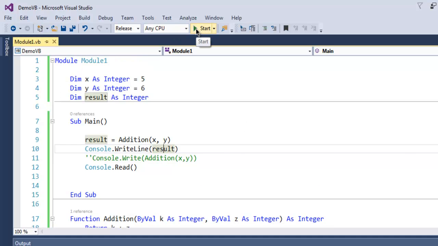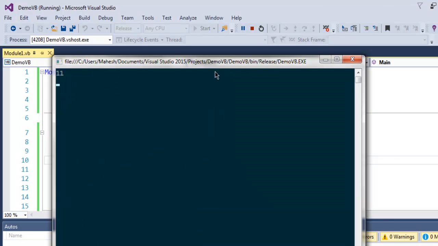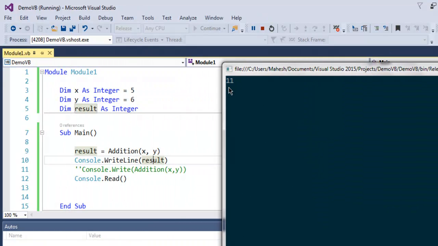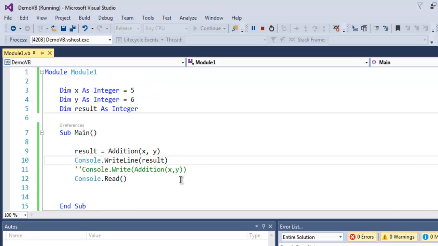Okay, so let's just start the program. And here, as you can see, it outputs 11. So the flow becomes with 5 and 6 sent to our function, and then result variable will hold that 11 value, and our console.read will pass the output. Okay, now as you can see, we passed x and y value, and k plus z will return addition of those.